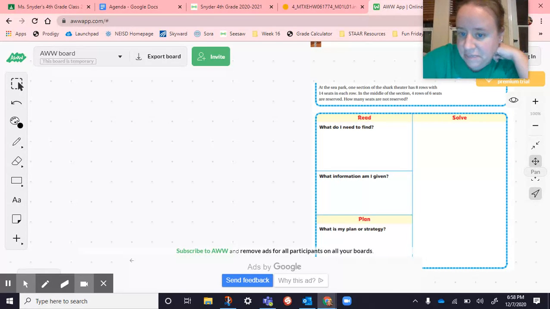This one says, at the Sea Park, one section of the Shark Theater has 8 rows with 14 seats in each row. And in the middle of the section, 4 rows of 6 seats are reserved.